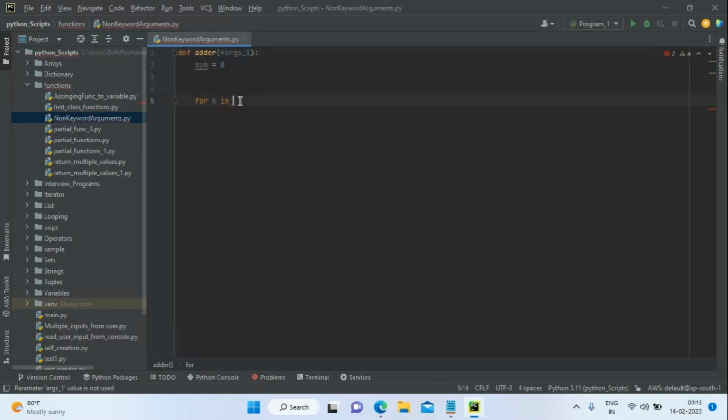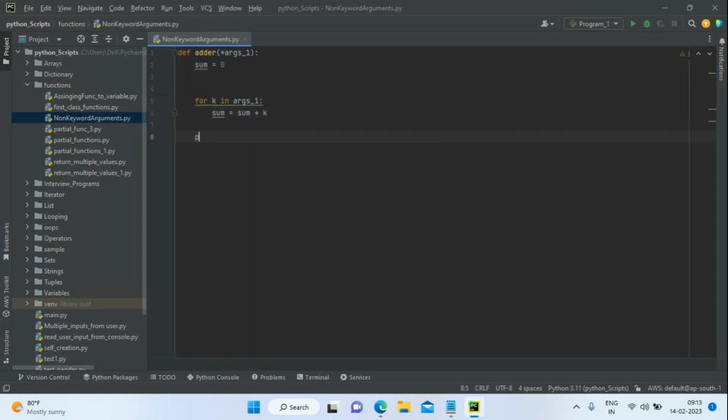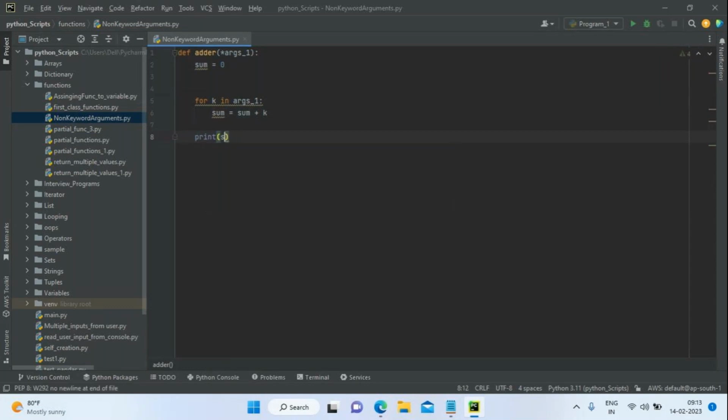I can pass n number of arguments, and then I'm going to have one same variable. I'm going to store the result in the same variable: sum equal to sum plus k. That's it. After that, I'm going to print the results. Print of sum. The total is, I can use a placeholder, and then I can use format. And then I can pass the sum value.